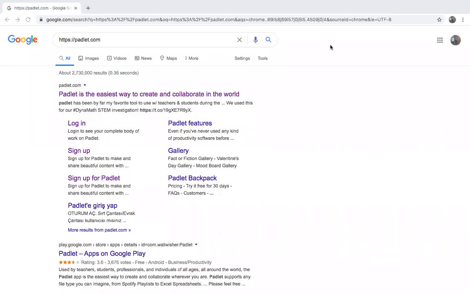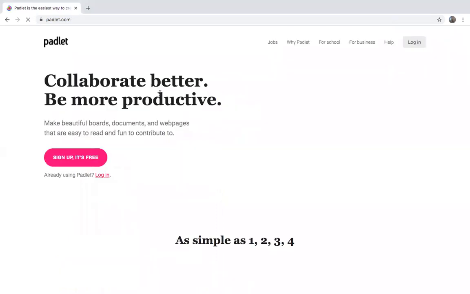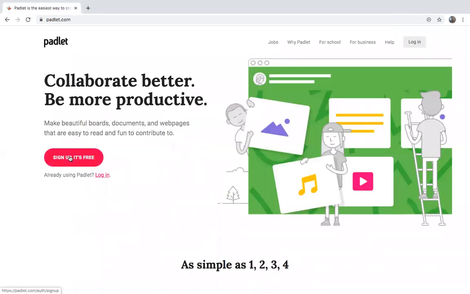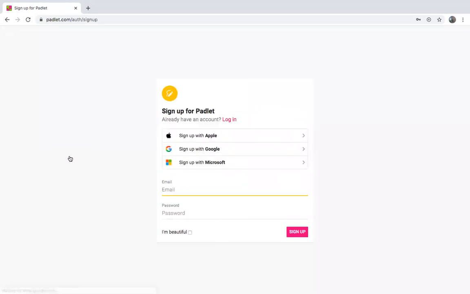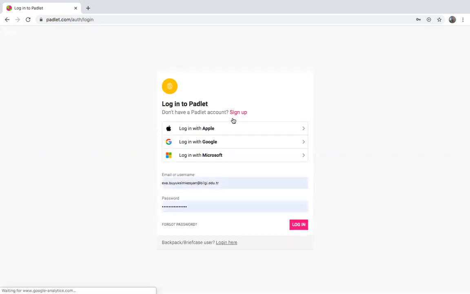Hi, I'm going to record a very short tutorial about Padlet. If you don't have a Padlet account, it's really very easy to create. Go to padlet.com, sign up using your email, and then start creating your notice boards.